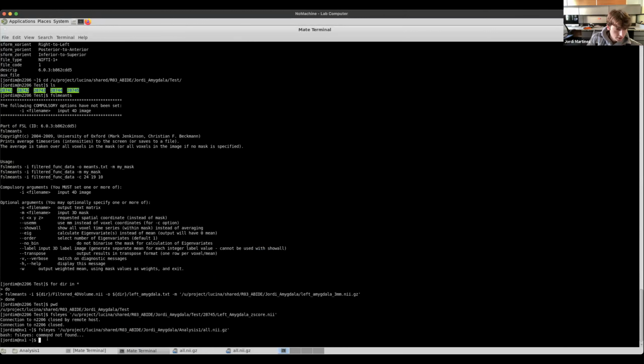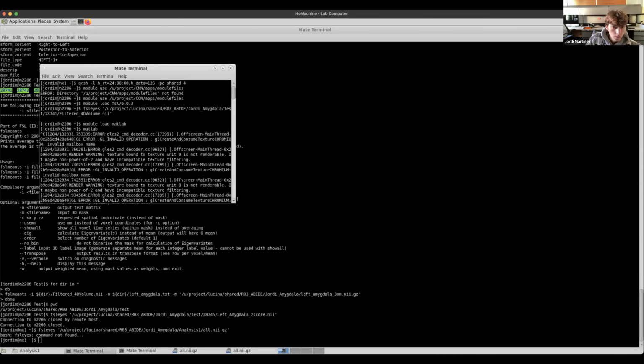FSL eyes not found. What's that? It said FSL eyes not found. Are you inside of the terminal? We're using the interactive node. Oh, maybe this terminal. Yeah, it's for this terminal.